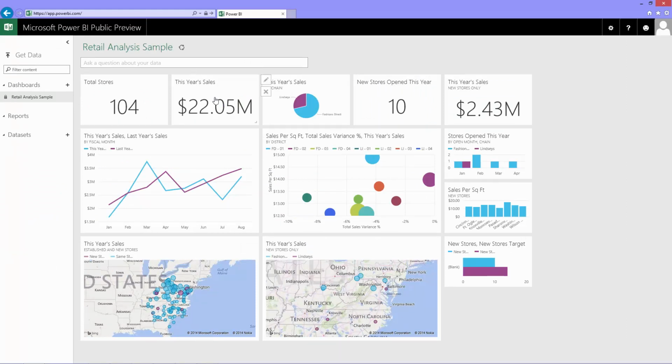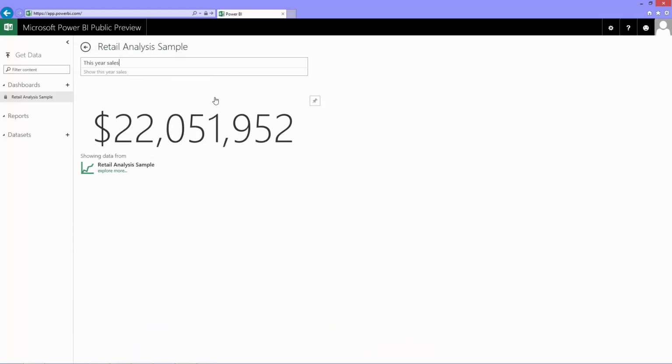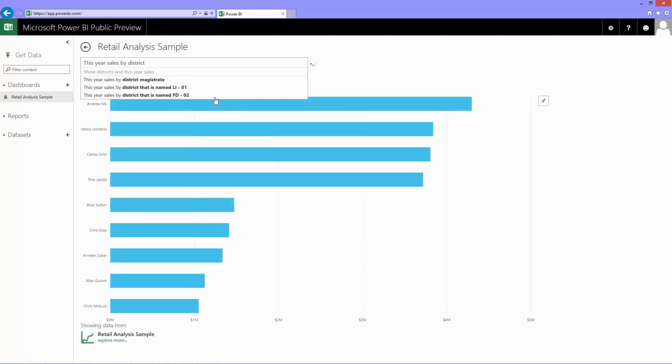Now that I'm back on the dashboard, I'll click on the tile that has this year's sales. This will pull up Q&A with the question that created this chart already populated in the question box. Now we can get more specific with it by adding "by district" to the end of the question. Observe the results. It automatically puts the answer in a nice chart for me.